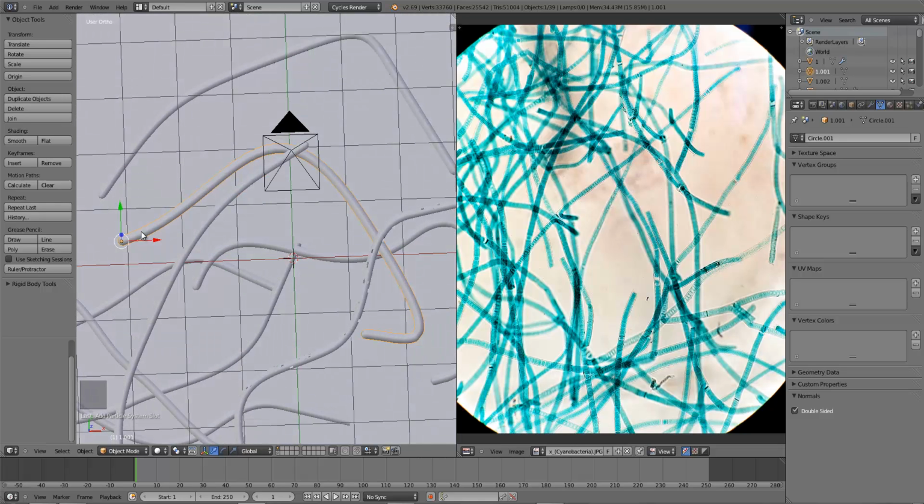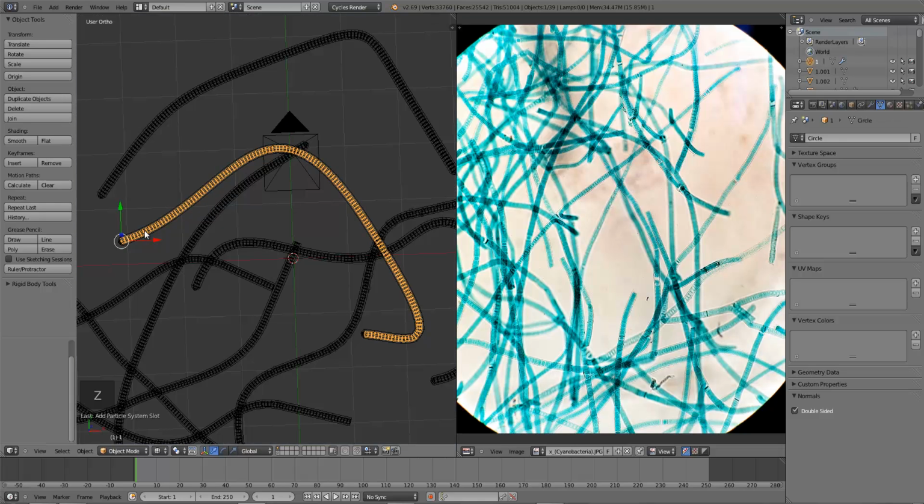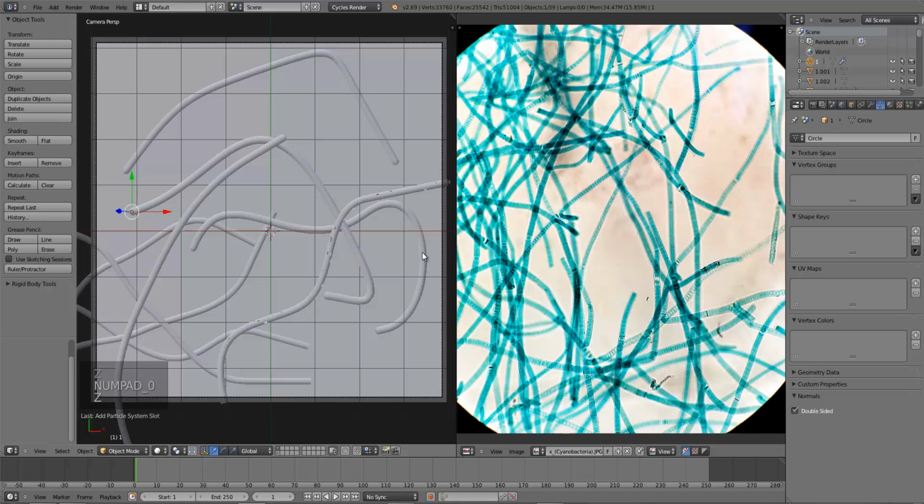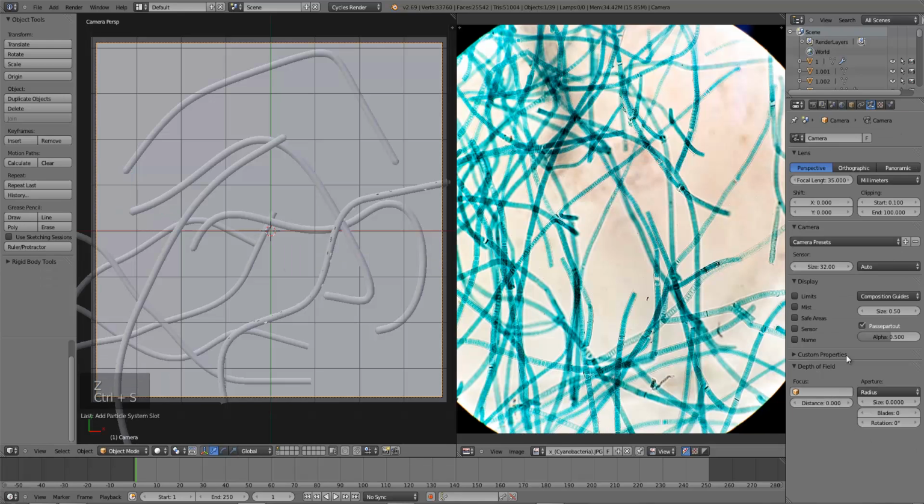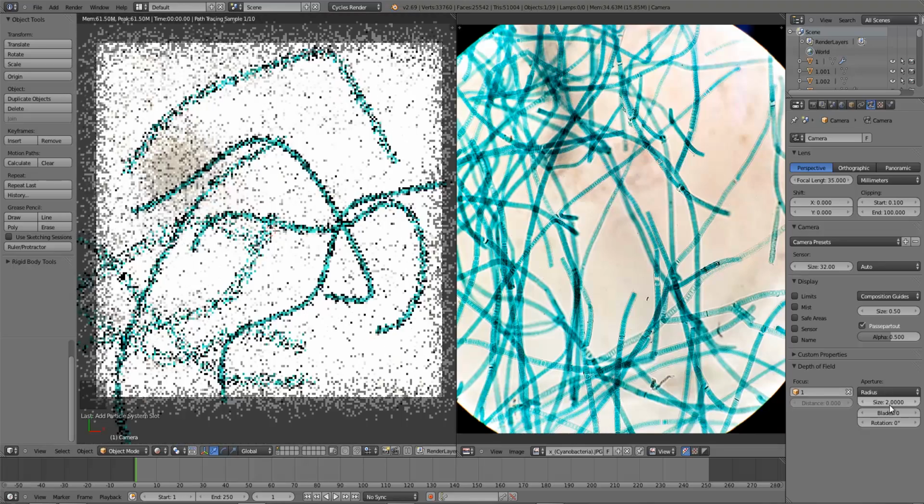That is 1. That's what we named it. So I'm just going to select that right there on the focus. Switch to rendered, and I'm going to make the size 2.